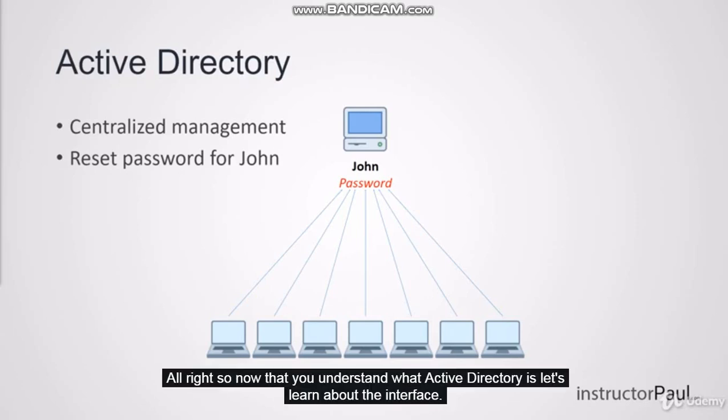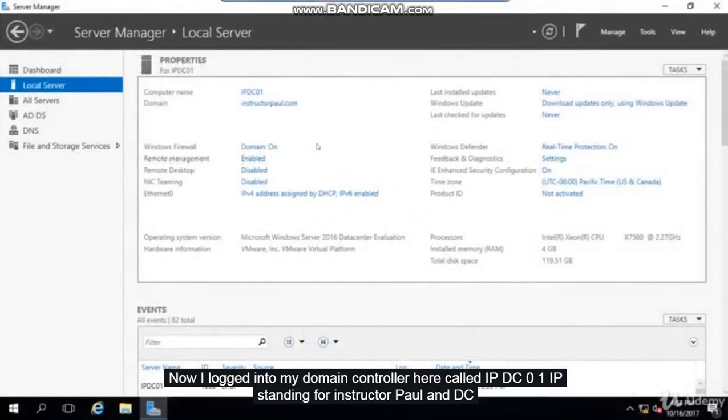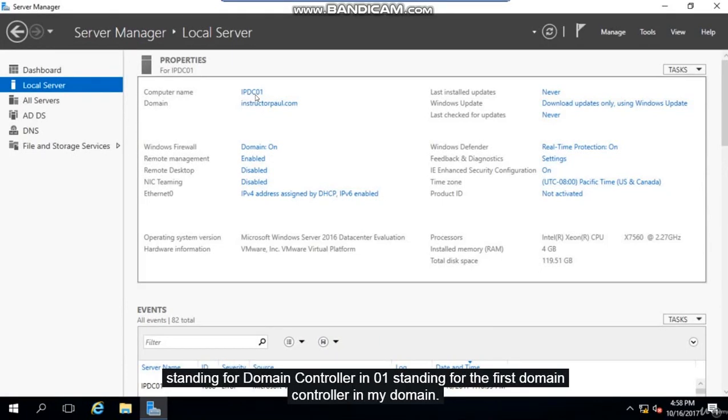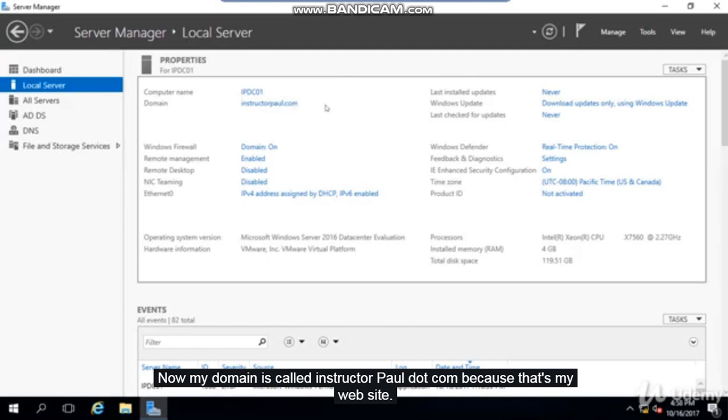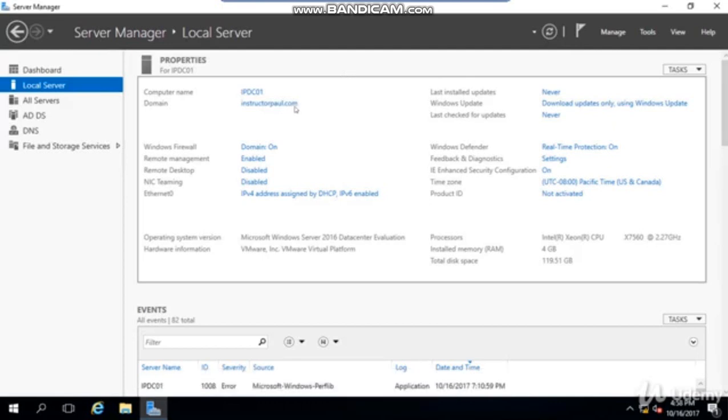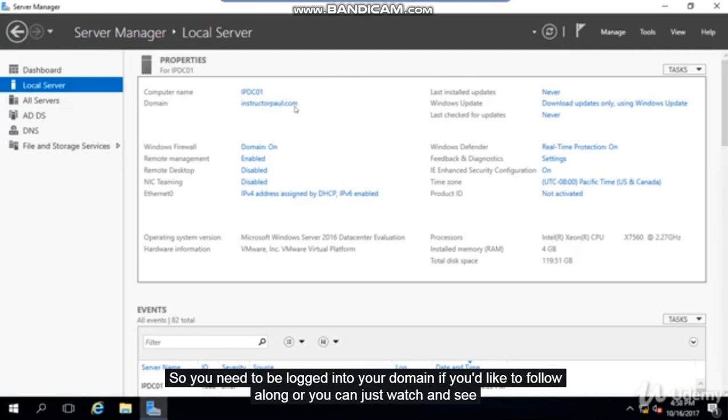All right, so now that you understand what Active Directory is, let's learn about the interface. Now, I am logged into my domain controller here called IPDC01, IP standing for Instructor Paul, and DC standing for domain controller, and 01 standing for the first domain controller in my domain. Now, my domain is called instructorpaul.com because that's my website, and I just thought it would fit. So you need to be logged into your domain if you'd like to follow along, or you can just watch and see what I do.